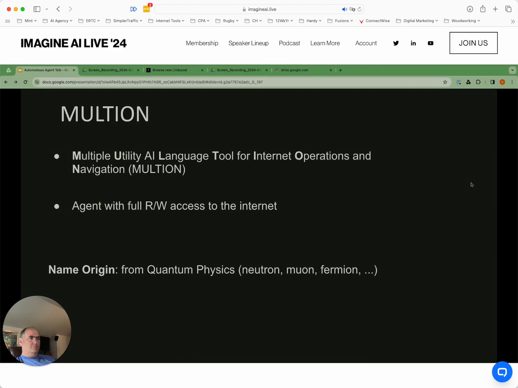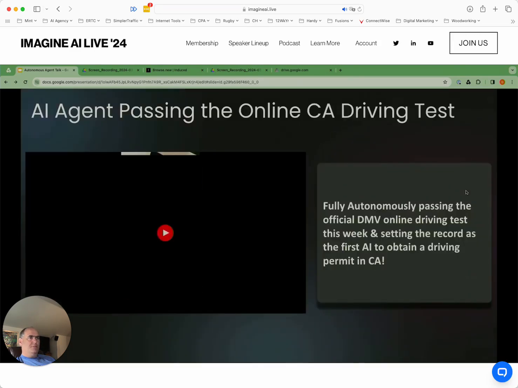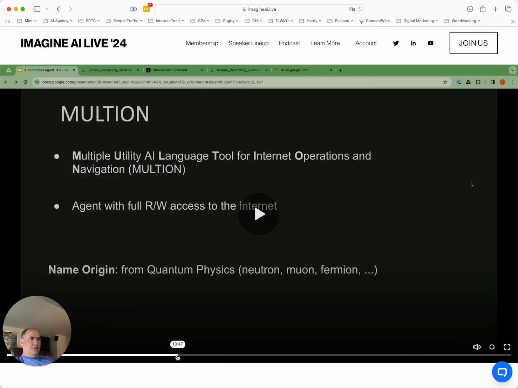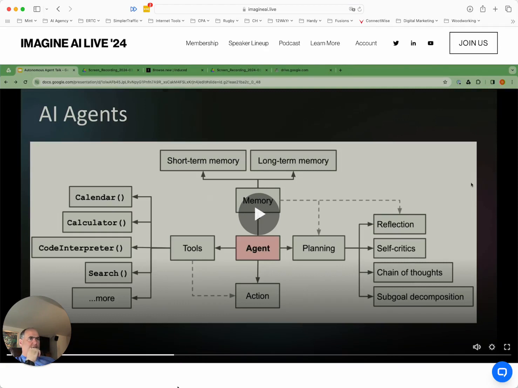The actual name origin came from quantum physics. You have different particles like neutron, muon, fermion. The name inspiration was Multion, a hypothetical particle that's present at multiple places at the same time. Nice. Okay, so maybe I'll wrap up there for today, and we'll go through the demo of it passing the driving test. The big thing was this agent architecture.